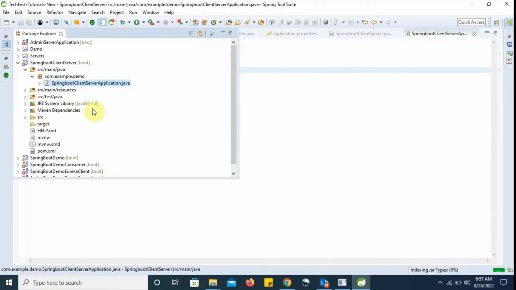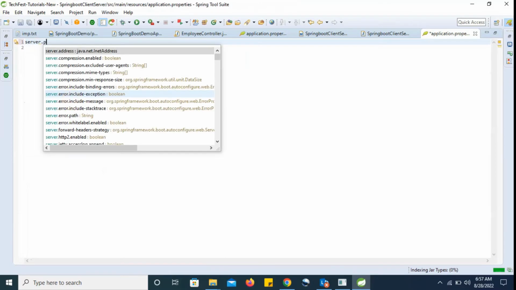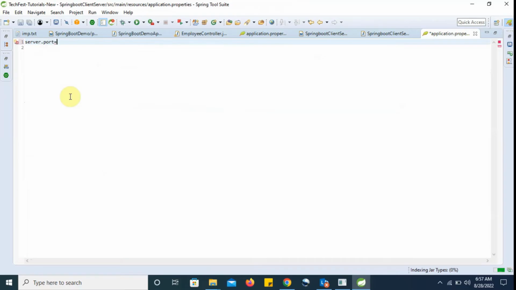Now one more thing is left to make this workable as a config server. Here in the application.properties file we have to add some properties. First I will add server.port, which defines which port this will run on, so I am making it 8888.